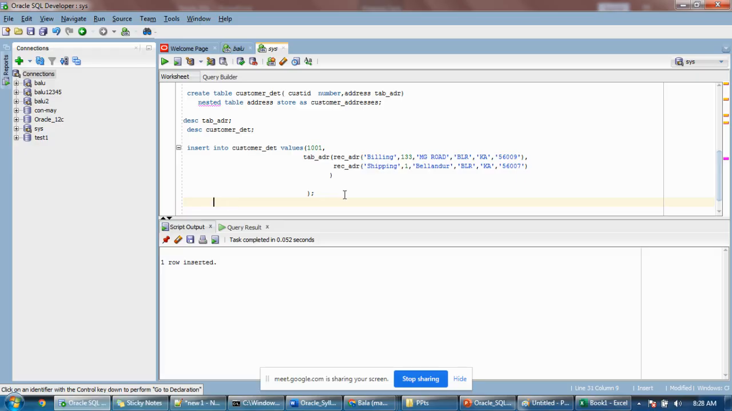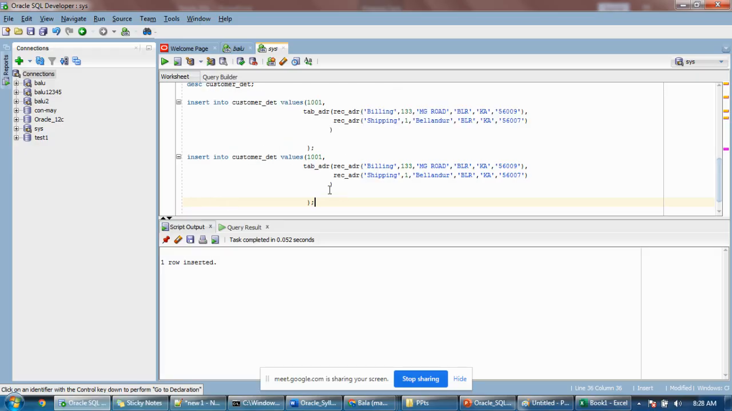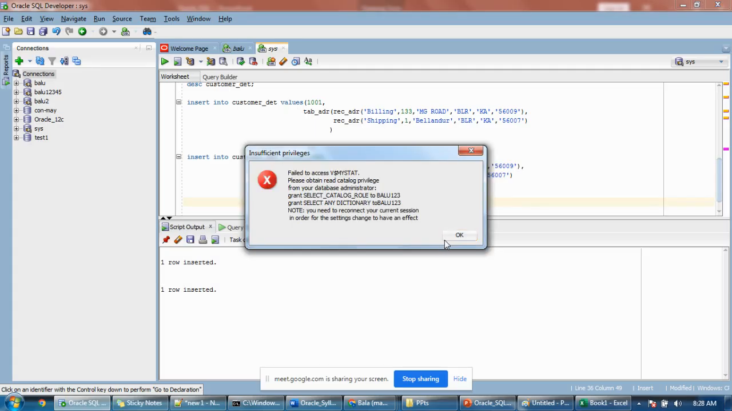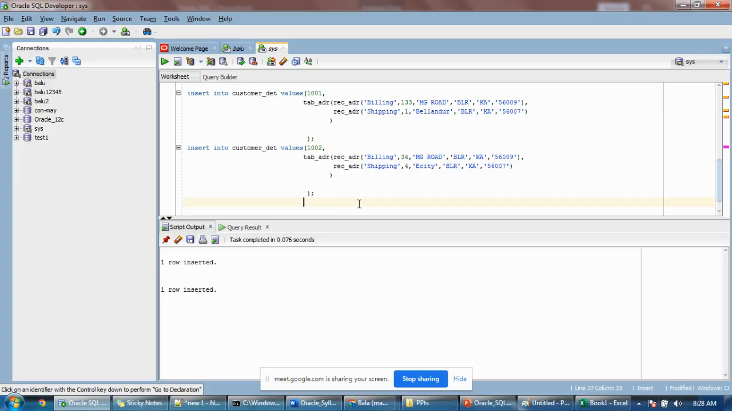To be frank, I never used this nested table in 8 years. Okay, you have to specify this billing and some other ID. Here you can give some electricity. Okay, let's give the same address. Okay, 1002. So the record gets inserted. Querying also you can do the same way as for a normal table.